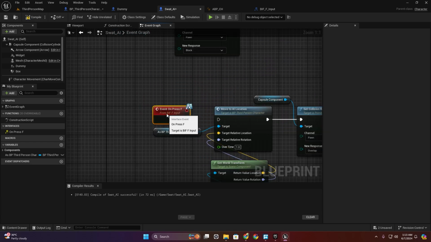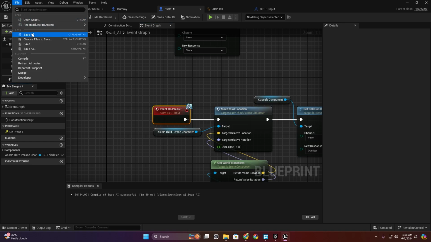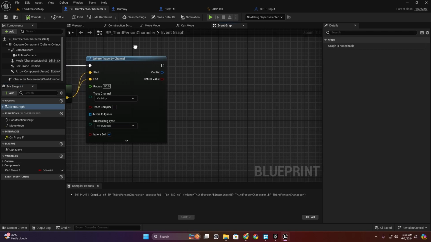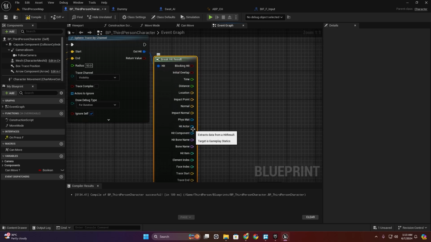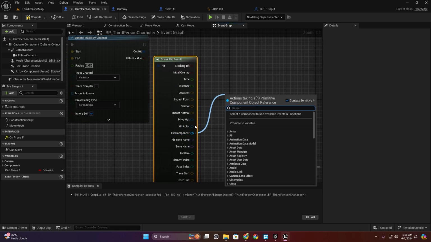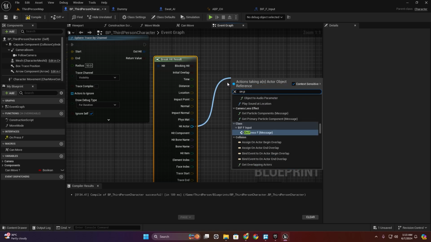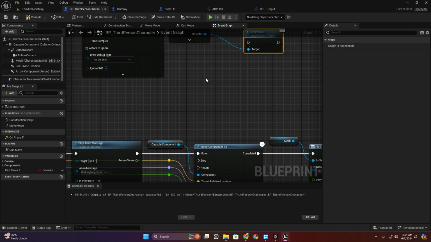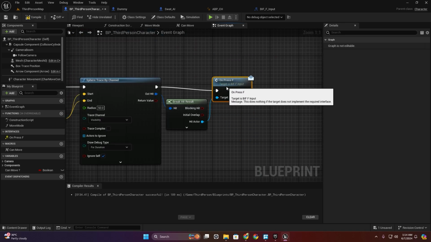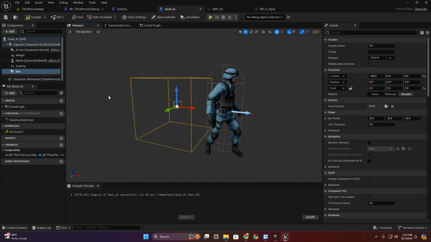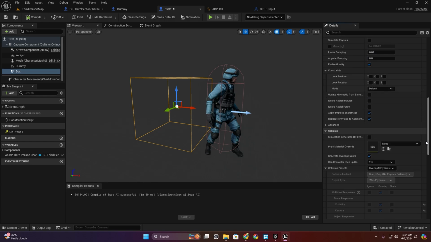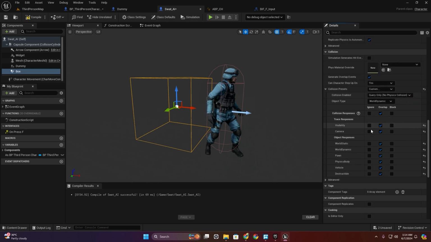Now remove this assassination and paste it here. Okay. Now in third person character, I'm going to break hit result, and on hit actor, I'm going to call this event, on press F. On AI, we have to select this skeleton, select this box and set this to custom and block visibility.